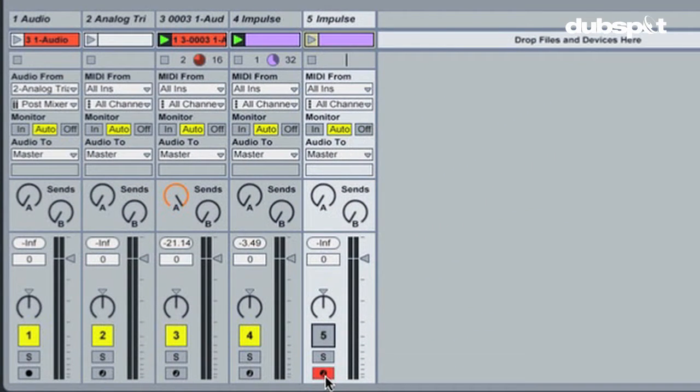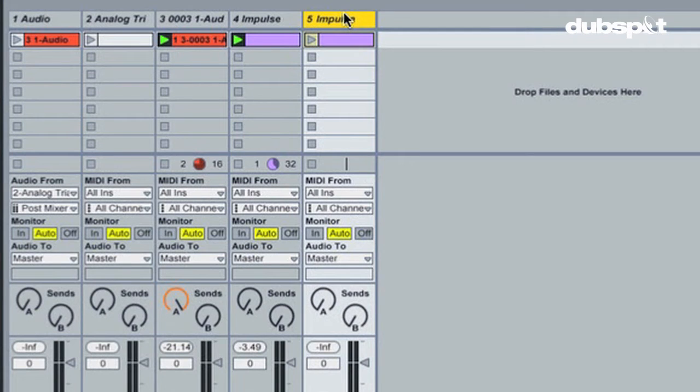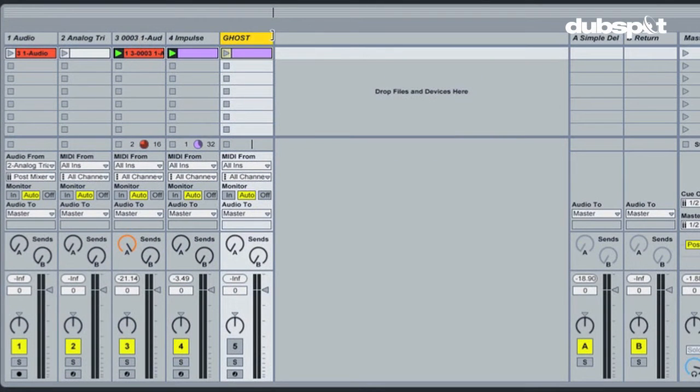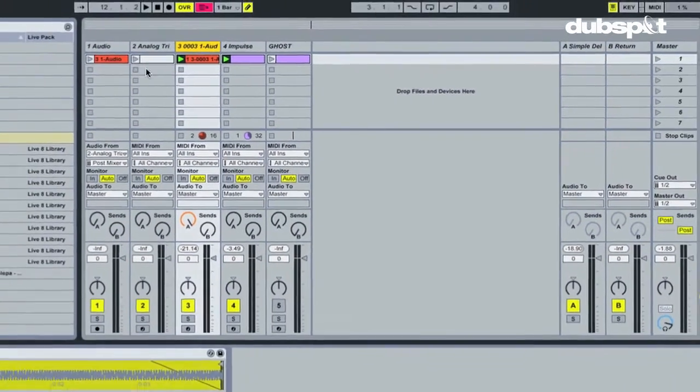We're actually going to turn this track off completely. So on this impulse drum here, I'm going to rename it to be the ghost track. This is a trick that I've been liking to do, and we're going to use this ghost track to sidechain the synth to just the kicks.